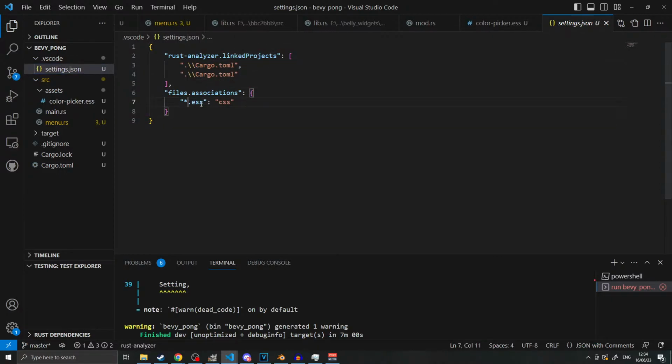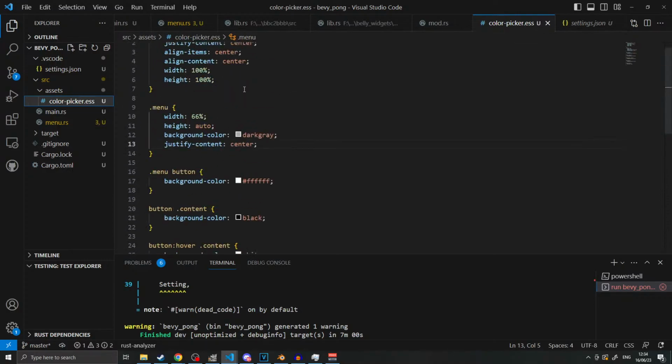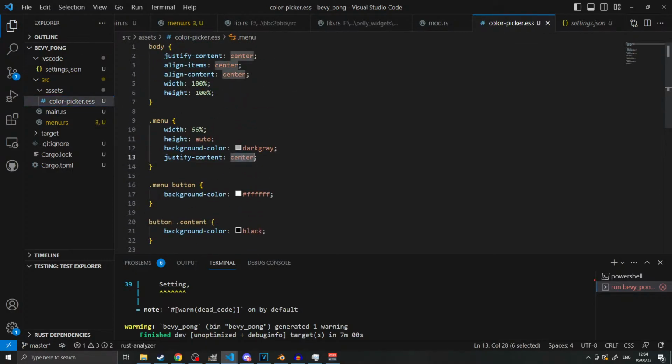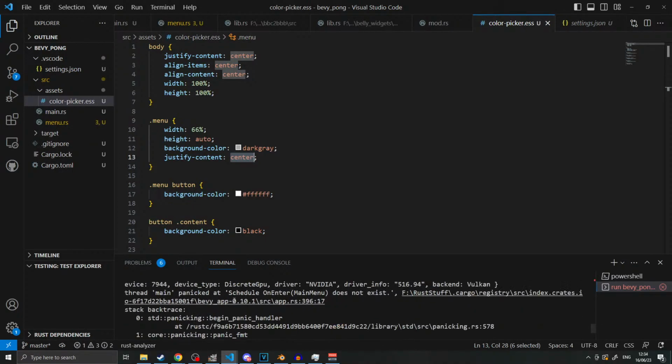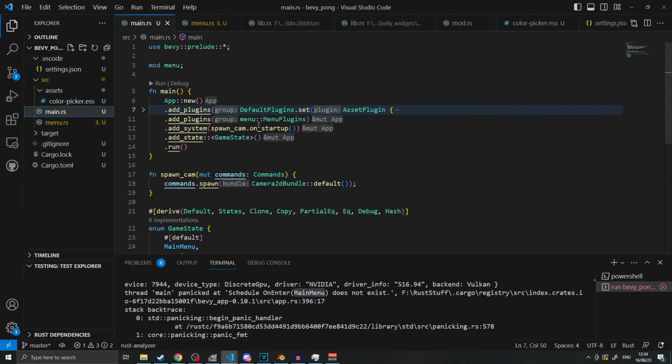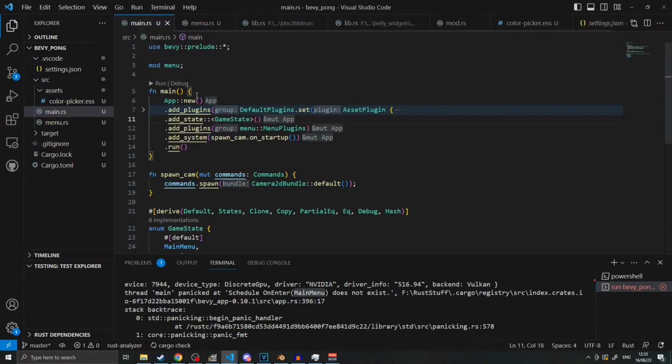Okay, so what this does is it just says that if you find anything with an ESS file extension, treat it as a CSS file extension. And that means that we get all this lovely context highlighting. And now we've got to try and work out why it crashed. So schedule on enter main menu. I probably put things in the wrong. Yeah, we need to add the state, then add the plugin.